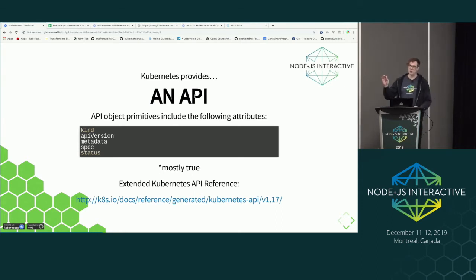Every time we have an interaction with the Kubernetes API, I want you to keep an eye out for these five attributes. They're going to be available on almost every piece of data that we fetch from the API. The two I want to emphasize most critically are spec and status. If you don't remember anything else, remember that Kubernetes provides an API that's asynchronous, and the two attributes you're going to be focused on most closely are setting the spec and then reading from the status.